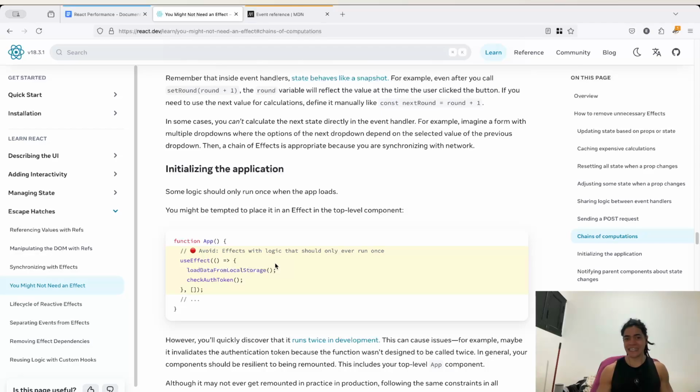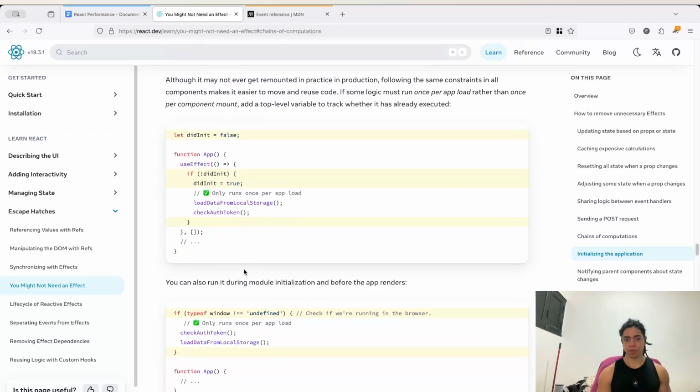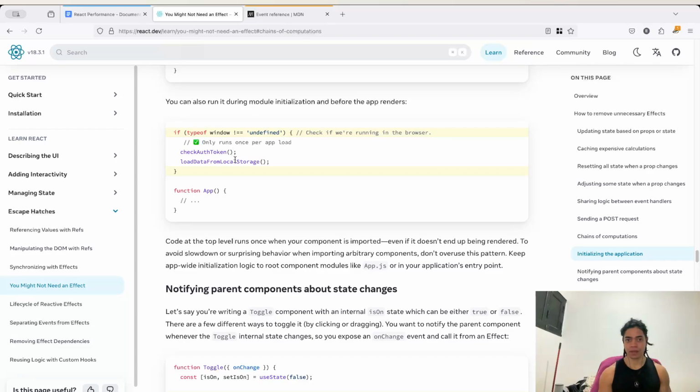The other is initializing the application. If you need some boilerplate, some code that needs an initial state, do that before the app gets mounted, if that's the place where you need to. Or if you think you need to update this data inside of your app, then consider doing that, right? But again, don't use an effect for that. Check if we are running in the browser, and only run once per app load.